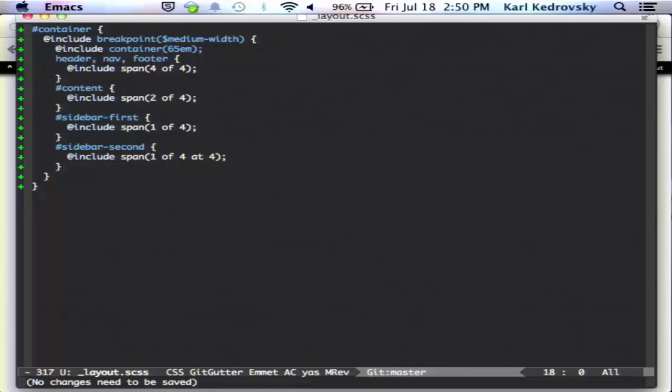So you see, we still have the breakpoints up at the top, but now we've said on the header and the footer and the nav, I want these to be... So what I've said, I've laid out a grid of 4 columns, right? So I want the header, the nav, and the footer to span all 4 columns. So 4 of 4 columns. But the content, I want to span 2 of 4 columns. And each sidebar, 1 of 4. So I'm going to have my content in the first half. I'm going to have the 2 sidebars in the second half. Okay? So let's see if that worked.